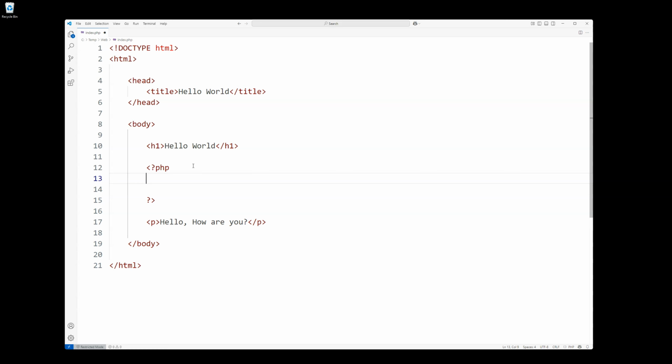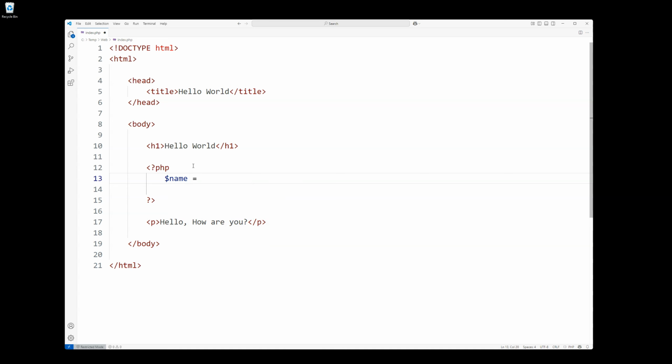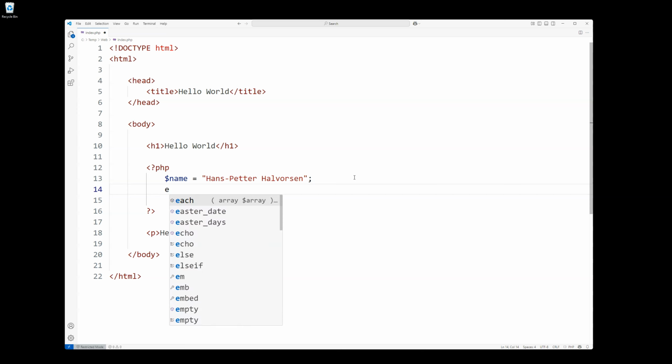So then here I can start by creating a variable. Then I use this $ sign. Then I can specify my name like this. And also here I need to have a semicolon. So now I have defined a variable called name, and I have assigned this value to this variable. Then I can use this echo command to present the value from the variable.